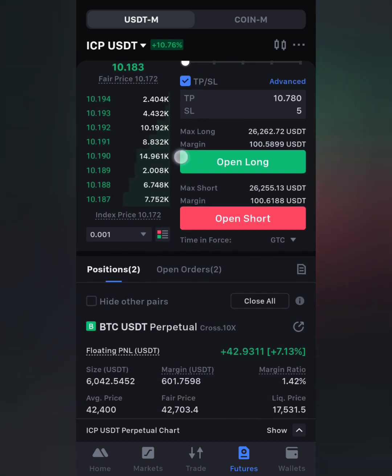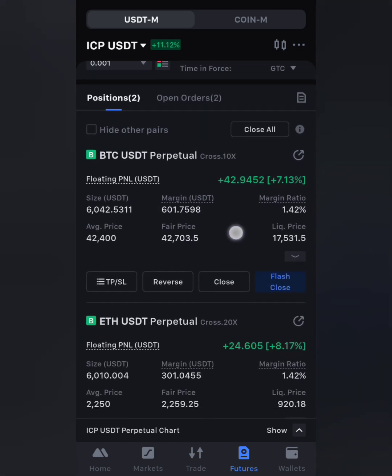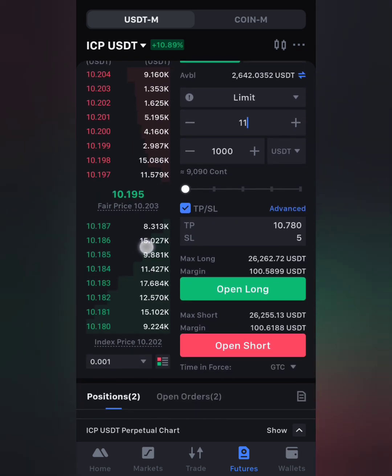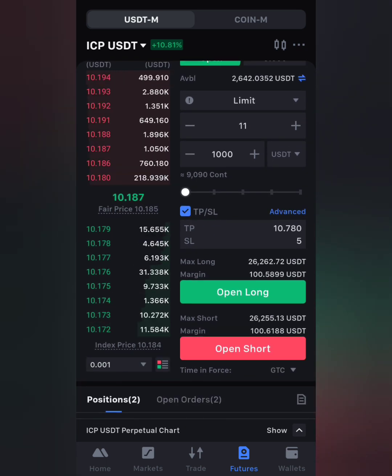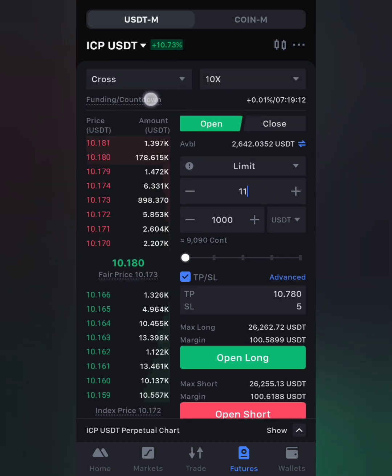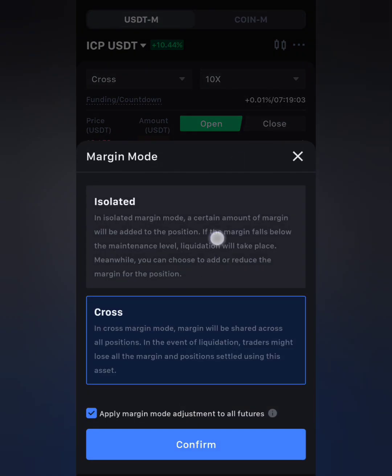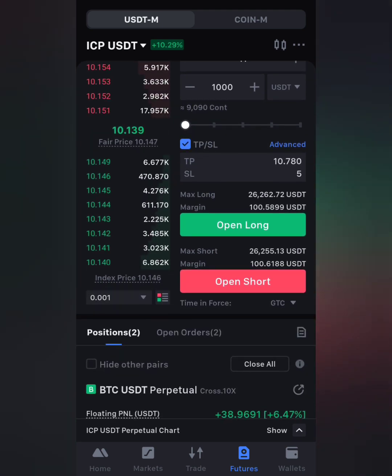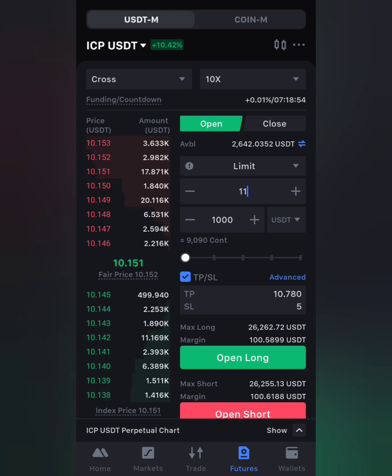So I'm making money on my BTC position right now, over $40 something on my BTC position. This is how you can open, how you can short and long. I've already explained cross margin and isolated. Cross margin means you are trading with your entire money, while isolated means maybe you have $1,000 there and you want to use only $100 out of it, so it does not affect the rest of your money. So it's very, very simple.